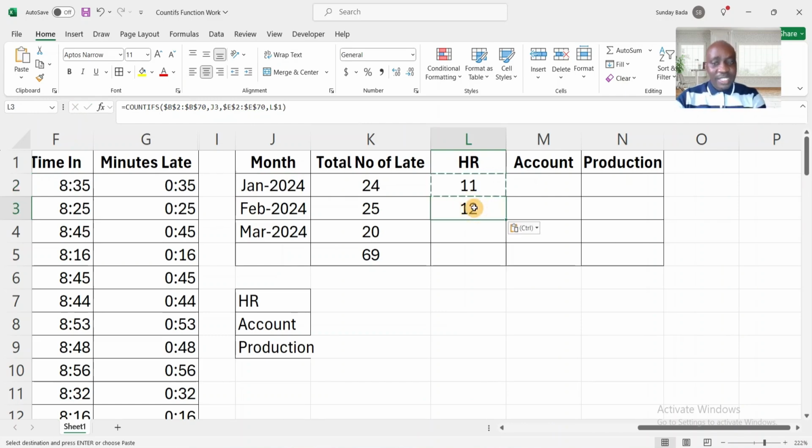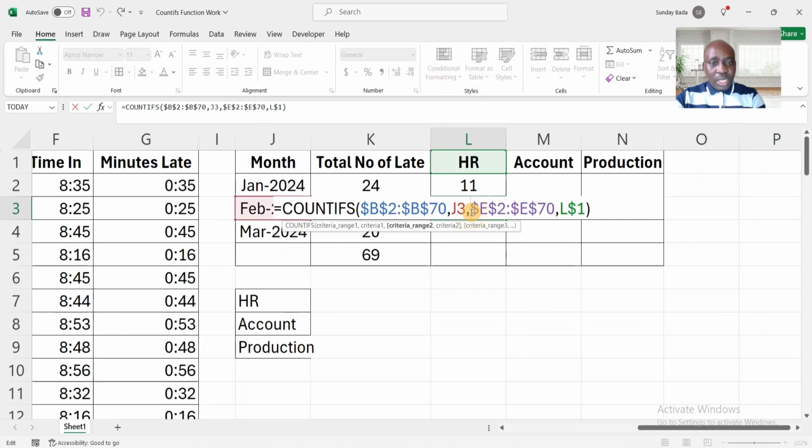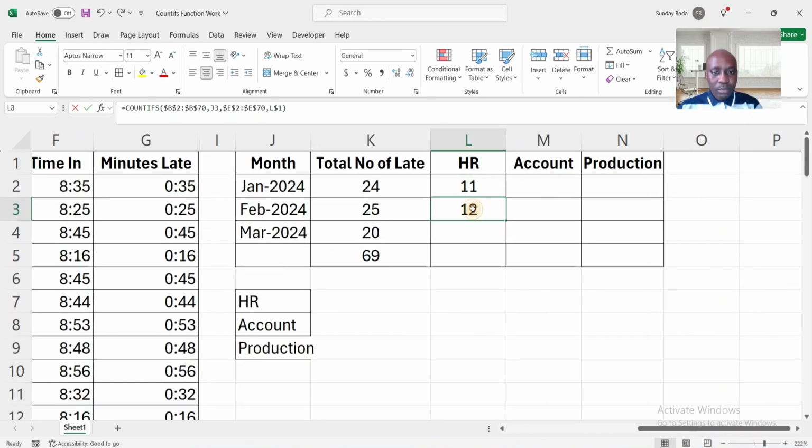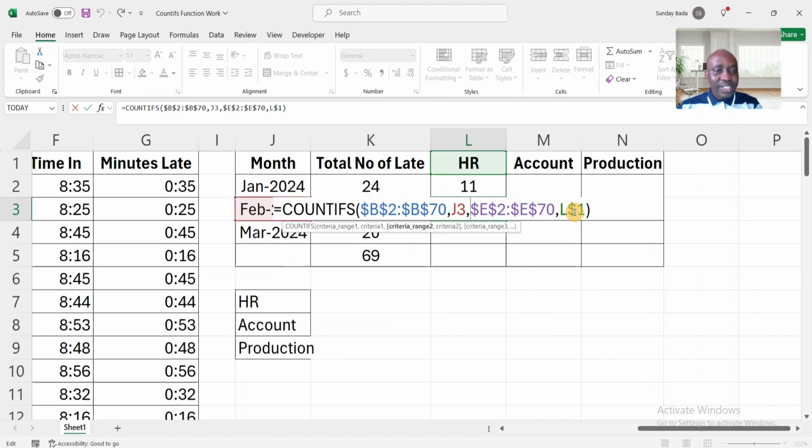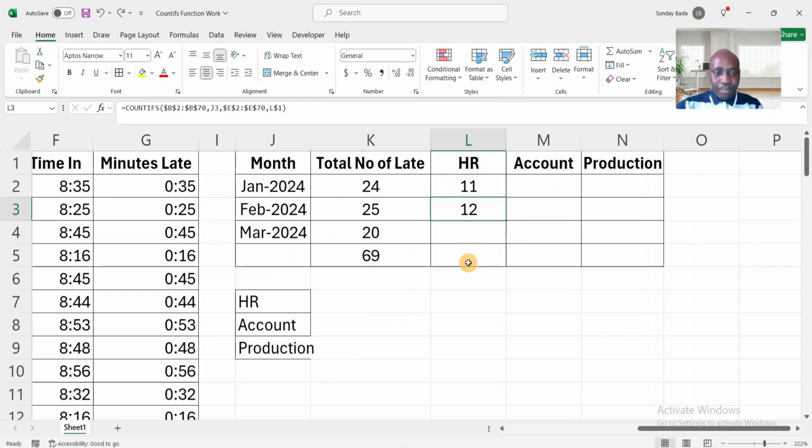Perfect. It gives us what we want. If you double click this one now, you will see that under the L1, it did not move downward again. It still remains L1 because we have put a stop command, which is the dollar sign behind the 1. It did not move downward again to the row. Perfect. We face the same challenge here.